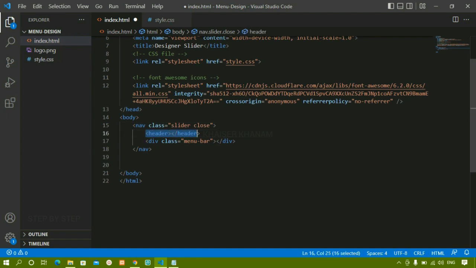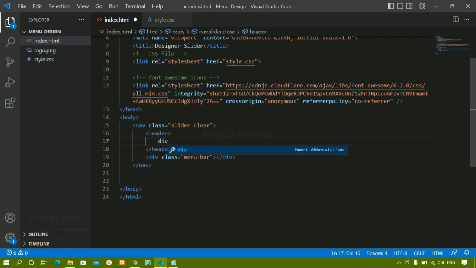Okay, so first is my nav. Inside that I am having two sections, that is header and div container. Now inside this header, what I am having is the logo and two texts, that is Khanam and designer slider. So that entire thing I am just going to wrap inside one div, and for this div I'll just give the class name as logo section. Okay, whatever class name you want you can give. I'm just going to give here logo section.